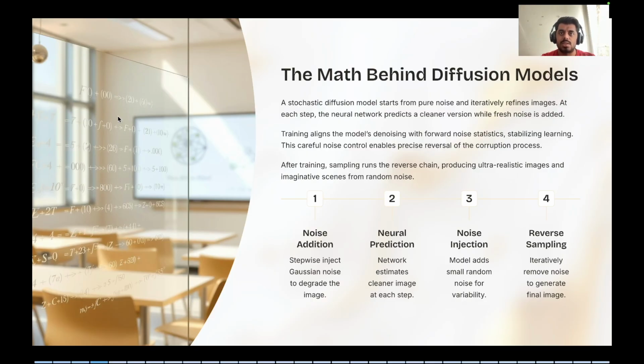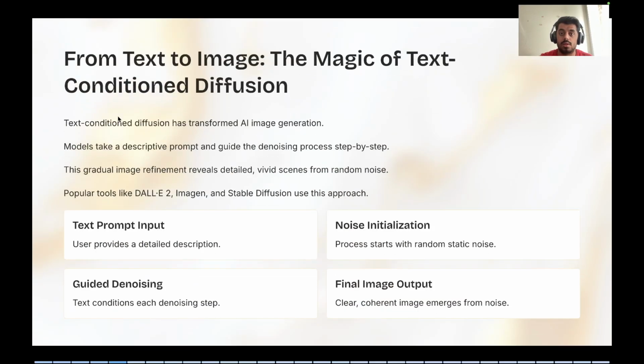Then comes stochasticity for diversity. We inject a tiny bit of fresh noise back in to preserve randomness and to avoid a single solution collapse. Then comes reverse sampling. Finally, during inference, we run the reverse chain, repeatedly removing the noise based on the network's predictions over many time steps. A coherent image emerges. This reverse sampling is what lets us go from pure noise to high fidelity creative outputs.